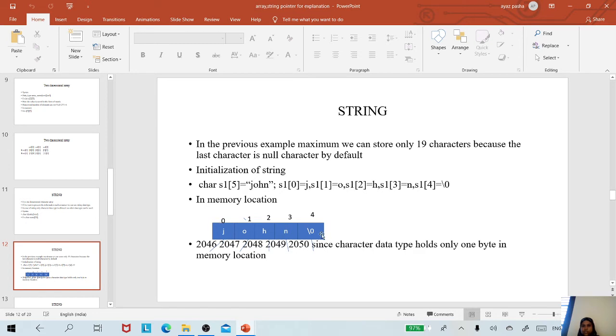This is the memory location. And this J, which is the s1[0] memory location, starts with the address 2046. The next address will be 2047. There is a difference of 1 byte in the address because we are using the char data type here. So it starts from 2046 and ends with 2050 to hold 5 character values.